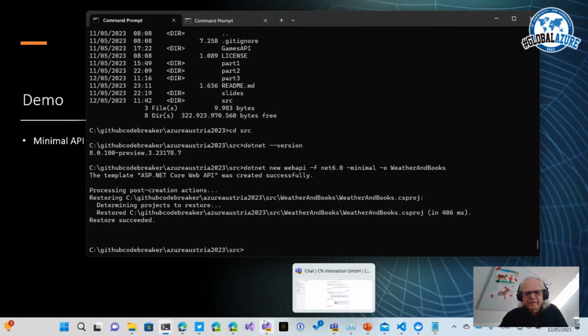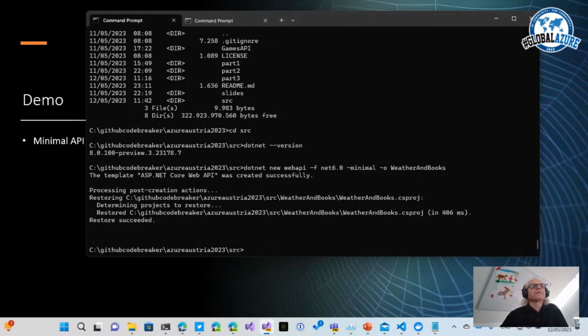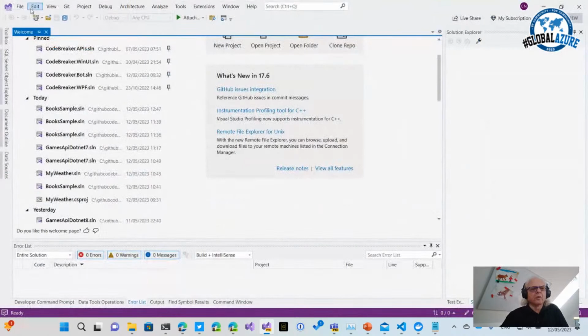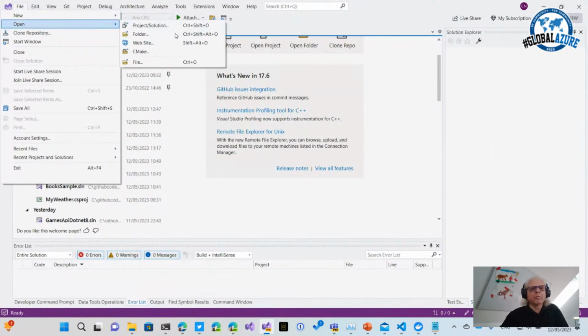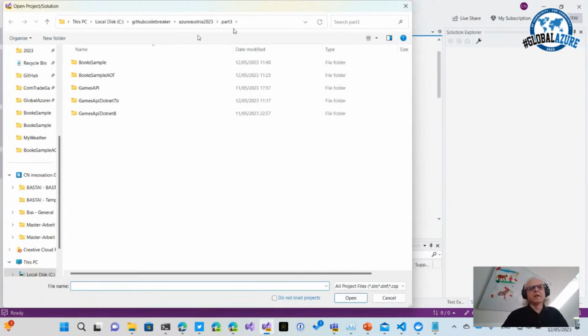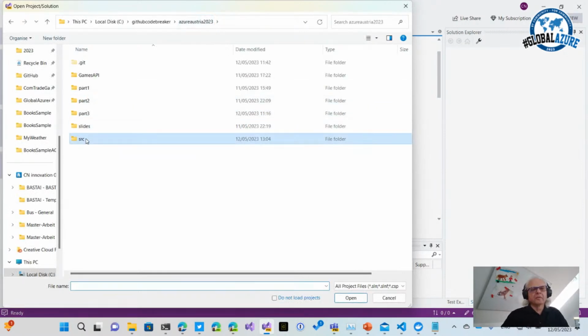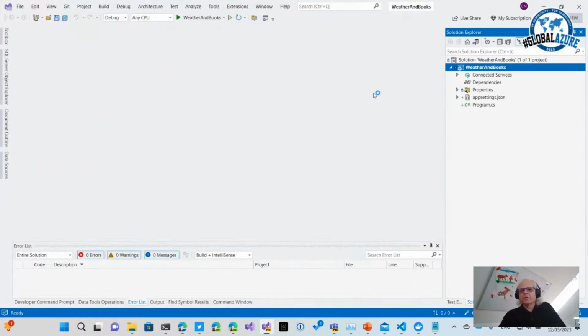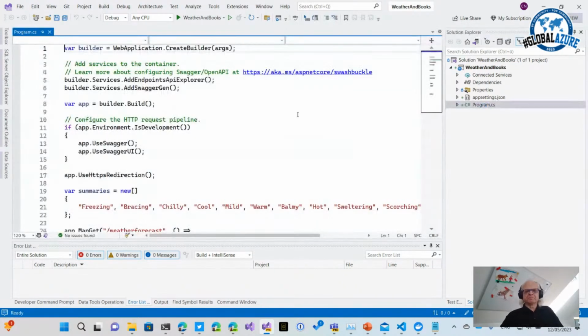Now let's have a look at the minimal API of this application. Let me move Visual Studio to the screen. Okay. Open project. Source code, web and books. Okay. Here we already have some weather information.